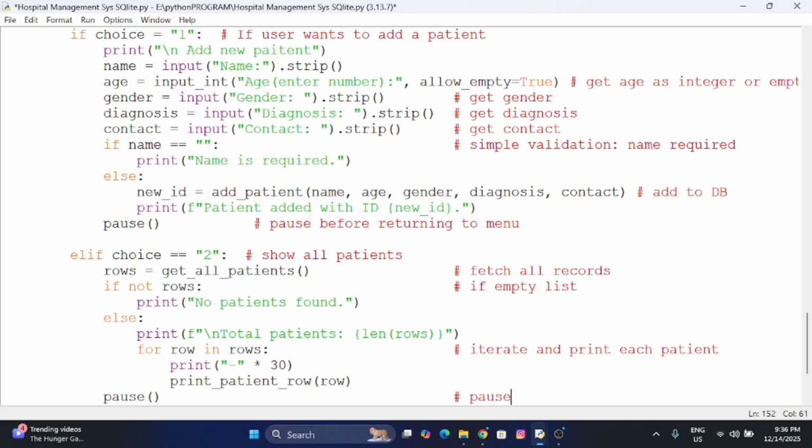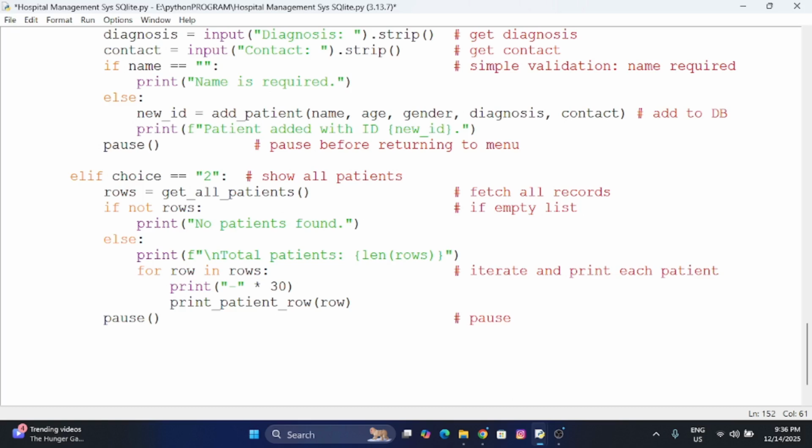Next I have used the elif choice 2. If the user chooses the second choice, show all patients, so rows get all patients, fetch all records. If not rows, print "no patient found". Else print f total patients, length of rows, for row in rows, print, iterate and print each patient, and then again it will go pause.